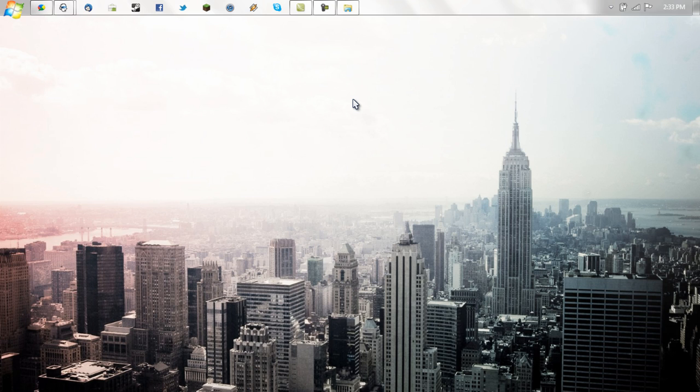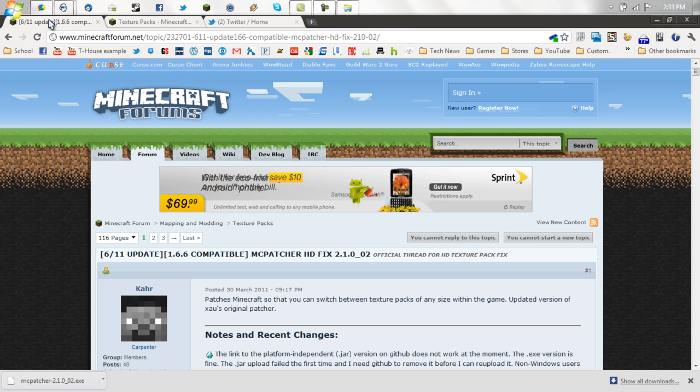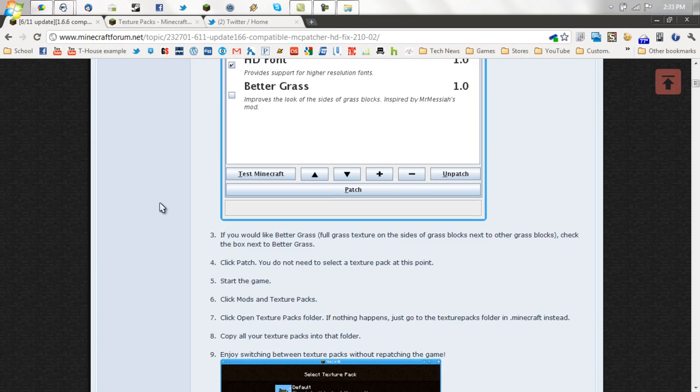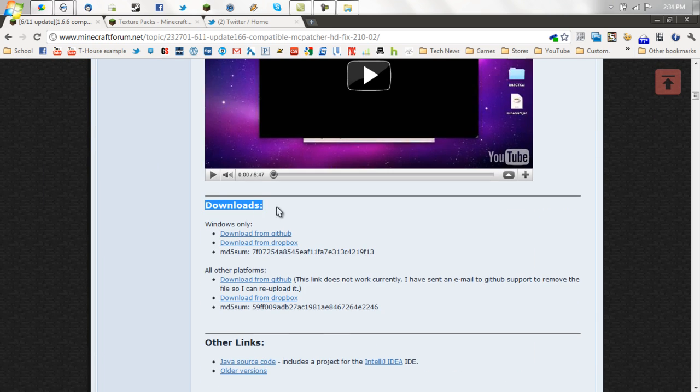So what you guys want to do first is go down to the bottom bar, and next to Patcher, click that link. It should bring you to this page right here, and then midway down the page should be the title Downloads. I'm on Windows right now, so I would click one of these two links right here. And if you're on any other platform, like Mac or Linux or whatever, just click one of these two.